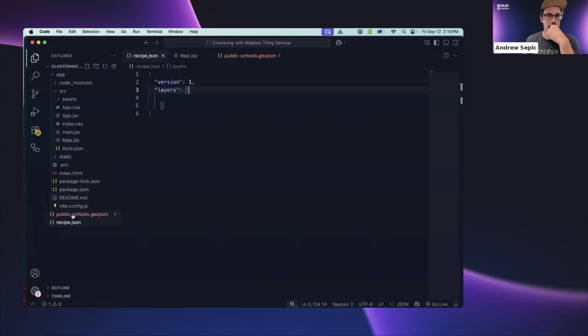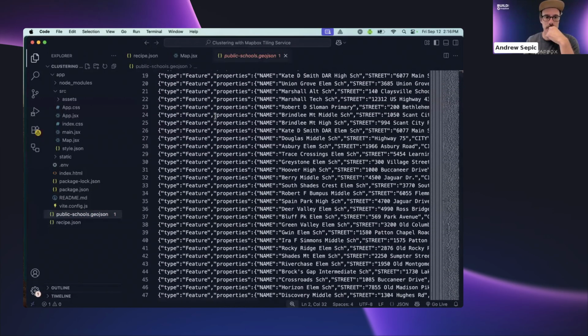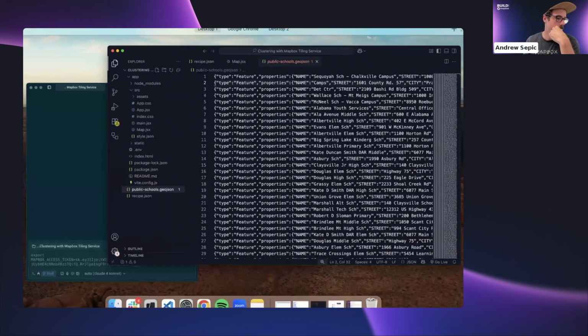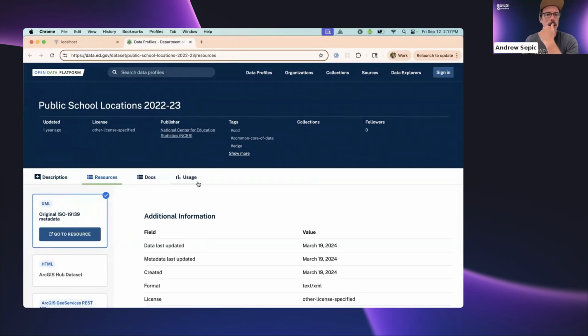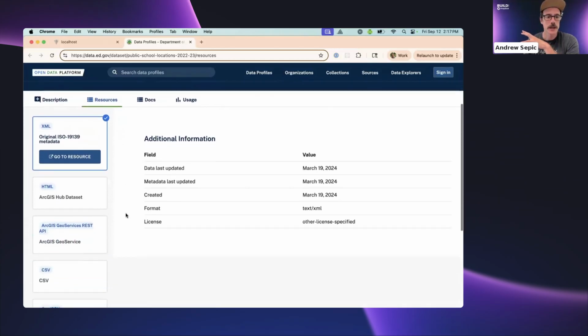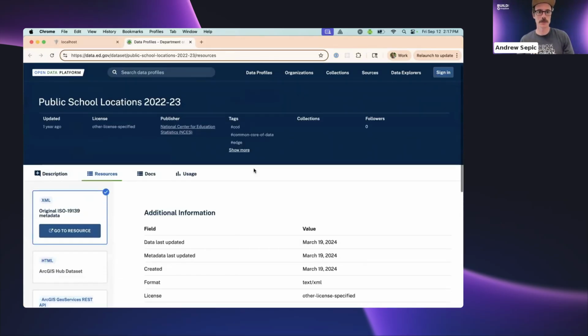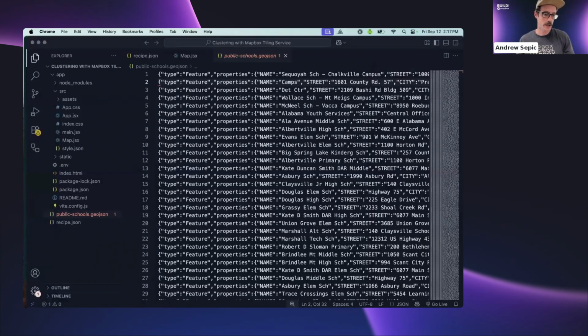So right here, we have a large GeoJSON file of 100,000 plus lines of public schools in the US. Now, this came from the education department's Open Data Portal. So the education department has this open data and it's available in multiple formats. I just grabbed the GeoJSON version of that and downloaded all the public schools as of 2022-23. And I did a little bit of cleanup on it. And I'll talk about that a little later, but it gave me a feature collection.